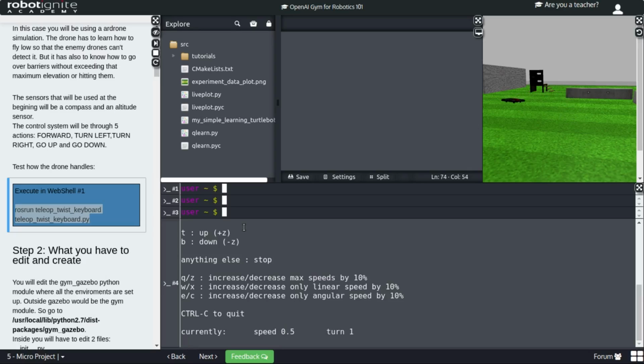Okay. We can make it stop and land again. So we know that this drone can turn around, go forward, go stop, and go up and down. So we have the actions that we could give it, that we could define in the environment.